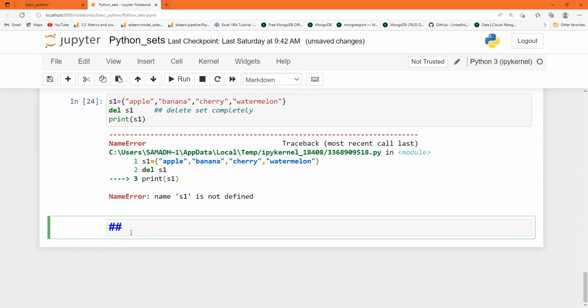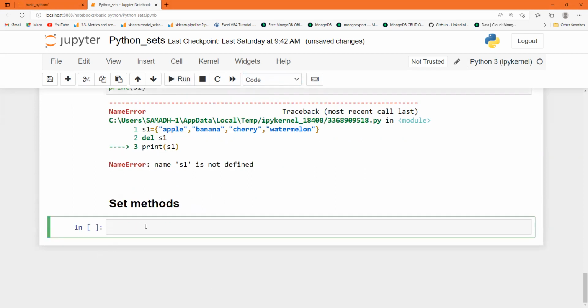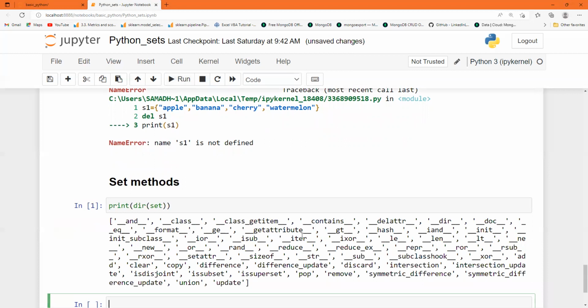There are so many methods in a set. We will see them one by one. We can print the set methods also. How? By using the print statement: print dir of set. And if we run this, we will get these many methods.